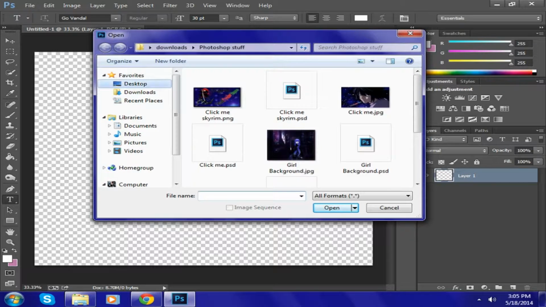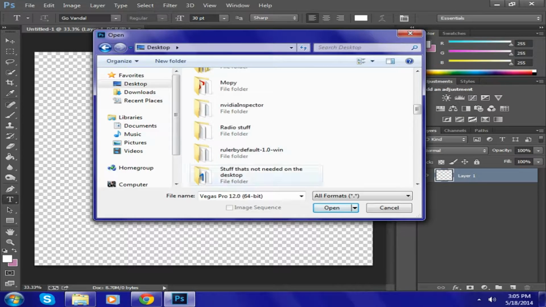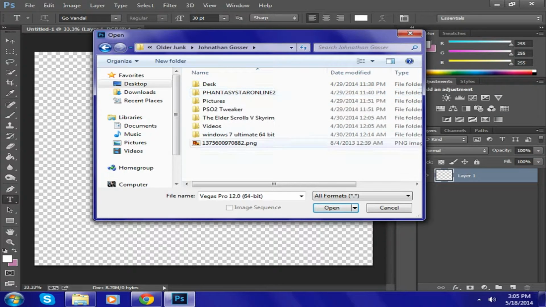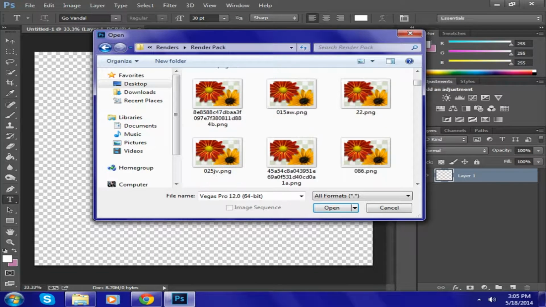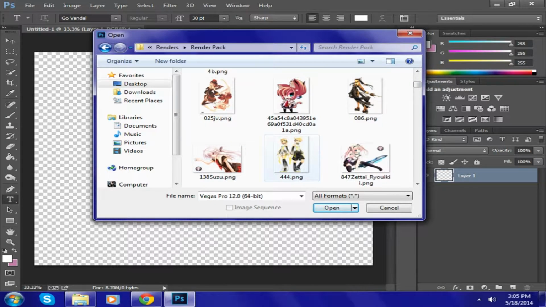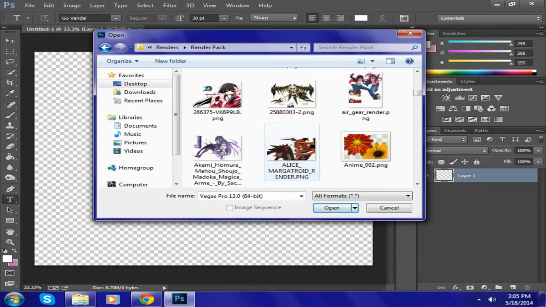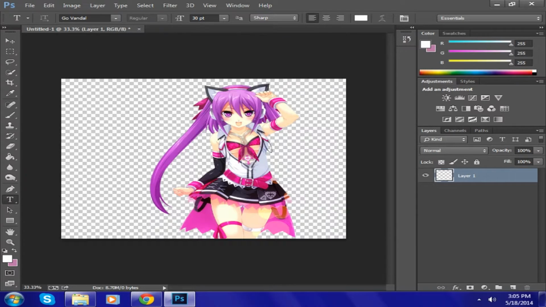So for next, you want to try to get the image you want. So here I'm going to go search for my image. Older junk. You did not see that. Desktop, anime stuff, renders. Let's see here. I only have anime renders at the moment. So you want to go through, find an image you want to base your entire thing around. So I'll go with this one.